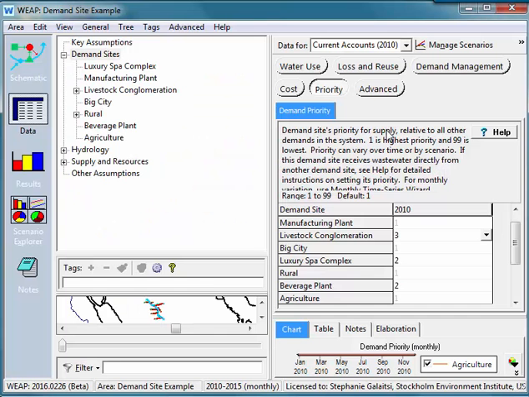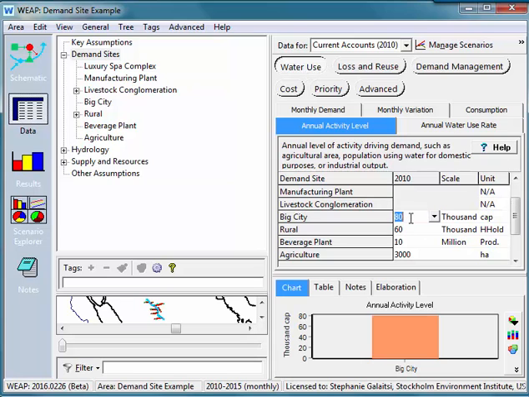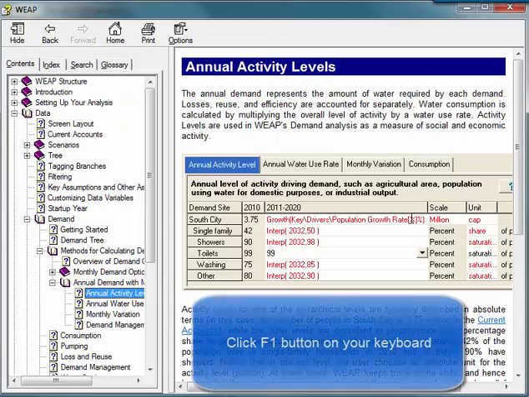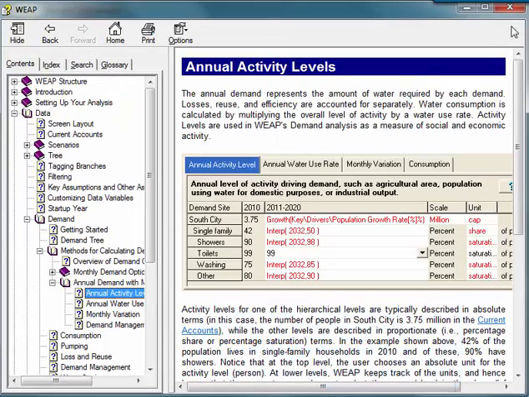So again, if you go into the data you're interested in, so here I'll do it again for water use, click in the white box and click F1. That'll bring up what you're looking at. So that's another way to get help.